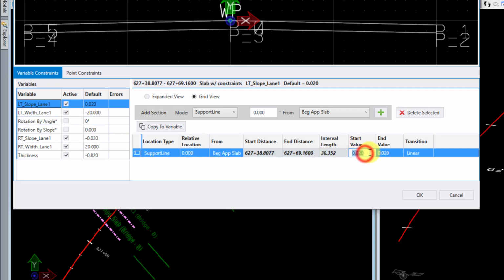So this first one here, the left slope lane, I'm gonna go ahead and adjust that to -8.03%.